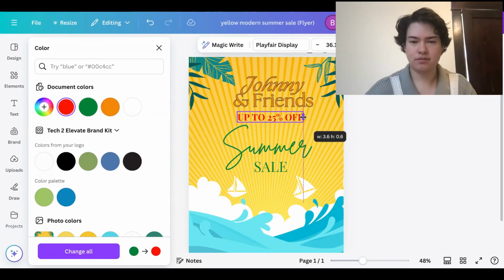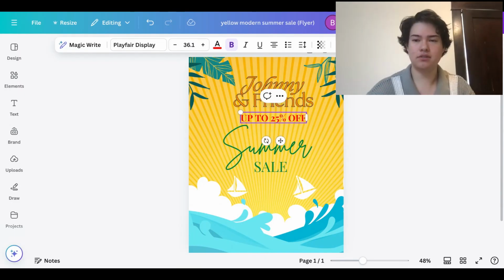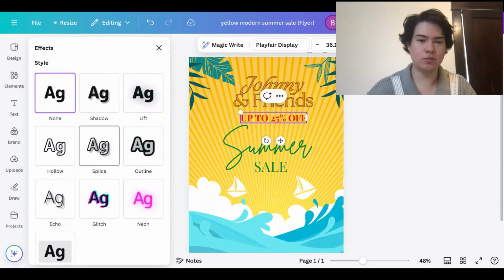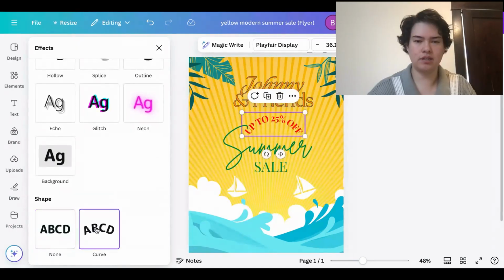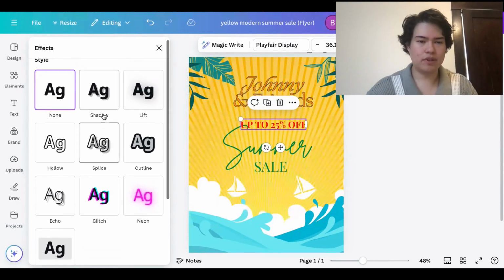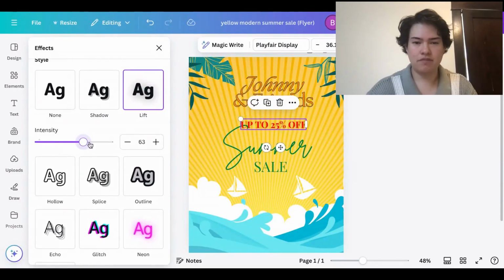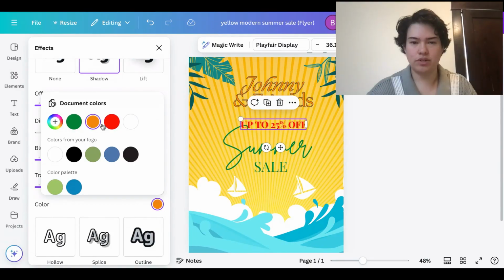If it doesn't look right, you can make it a little bigger. And one of my favorite things is going up to effects, and then you can really get fun with it very quickly, add a lot more depth and creativity to it. So we can get the curve if you want something like that. There's a lot of cool ones. I'm going to go with the lift to really make it pop off the page. No, that doesn't look great. We'll go with the shadow, and you can change how offset it is, what direction it is. Let's make it a little blurry. And then we can even make the color something else like orange to blend in more.